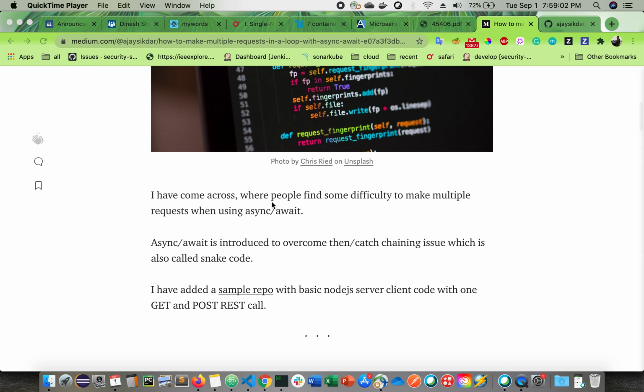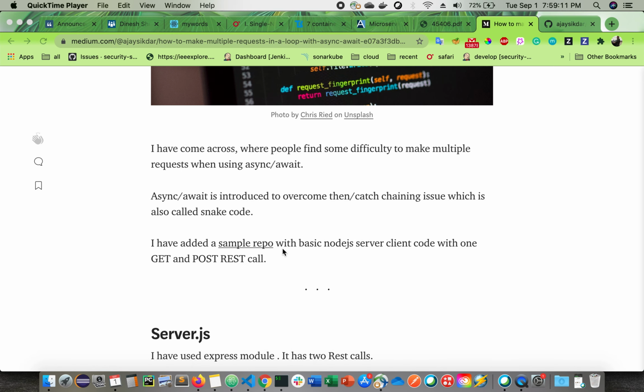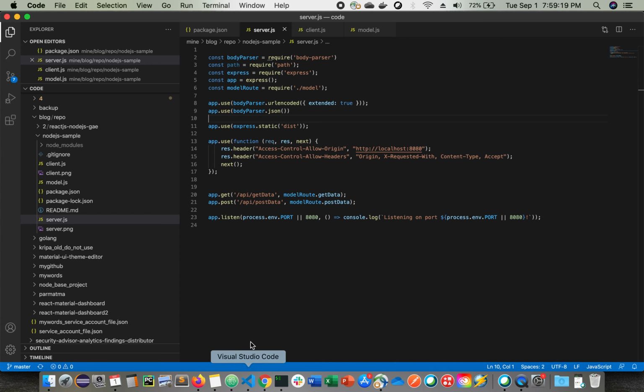I have come across people who find it difficult to make multiple requests when using async and await. So I thought of just blogging it and giving the steps on how to write it. Okay, so let me get into the code here.